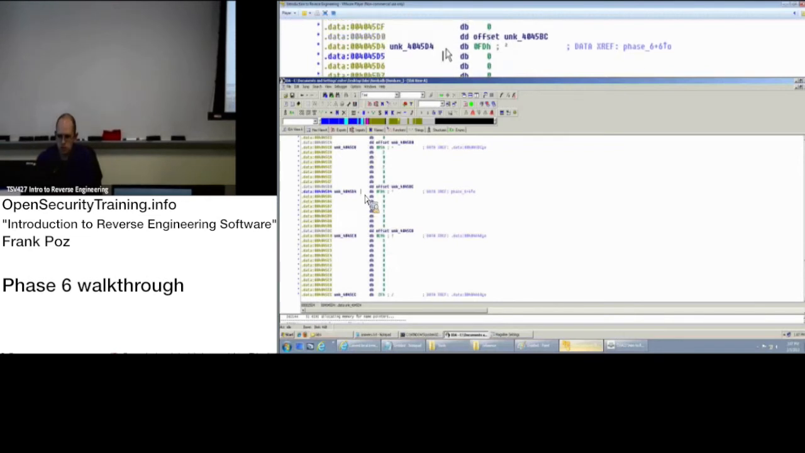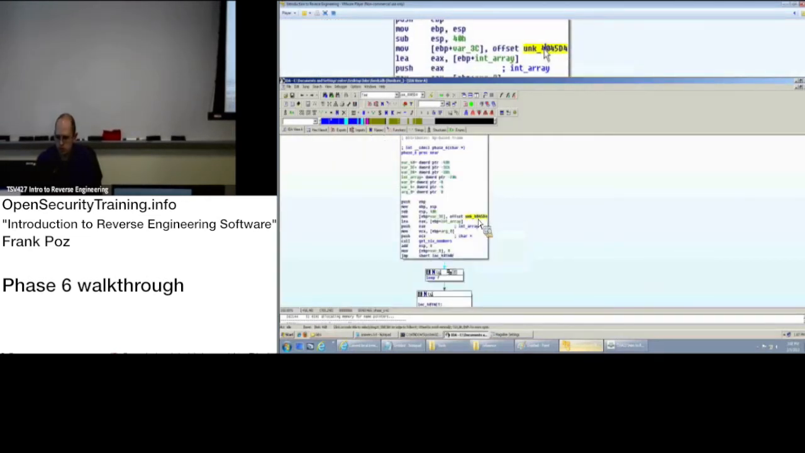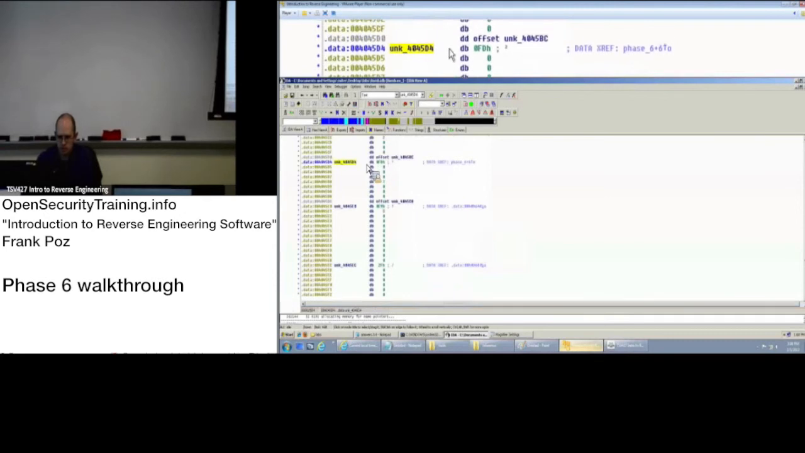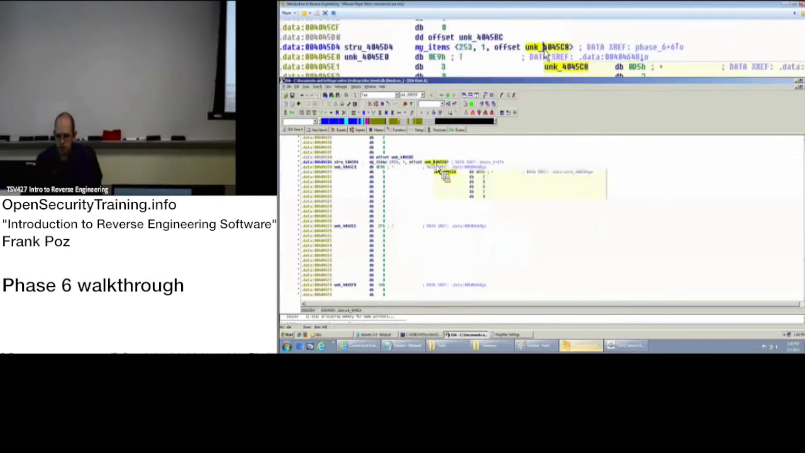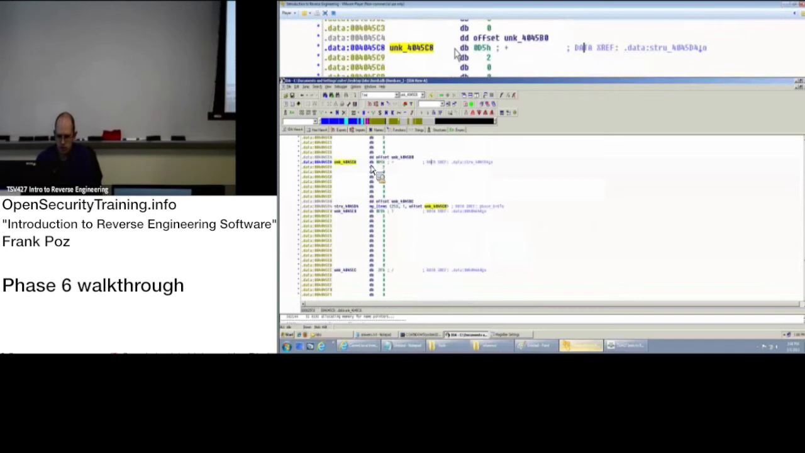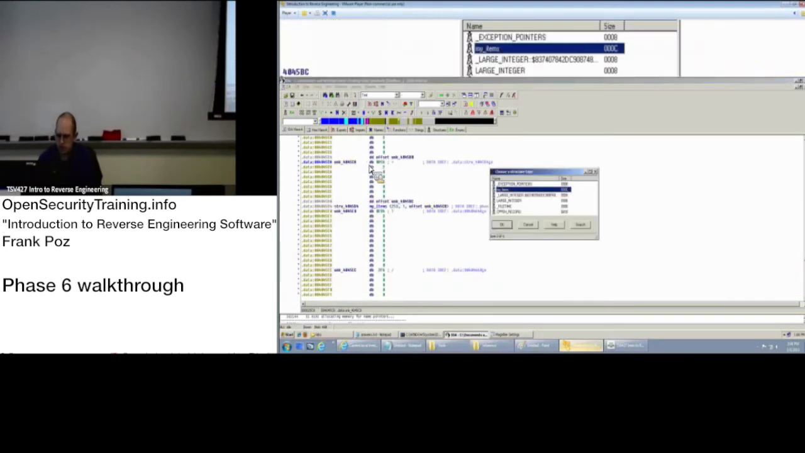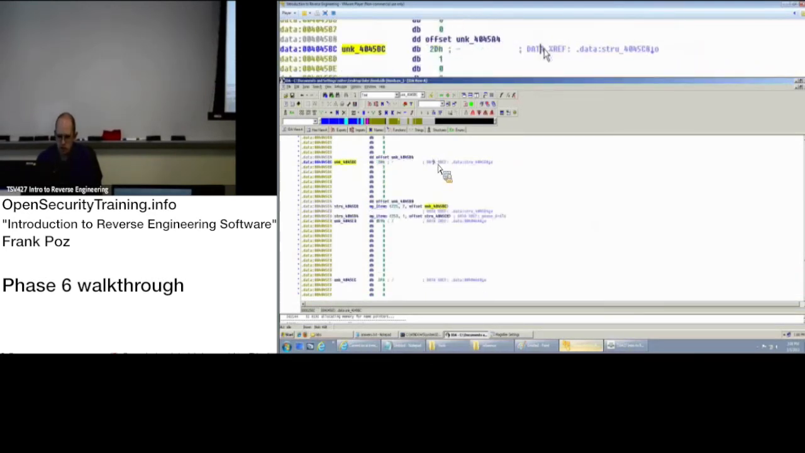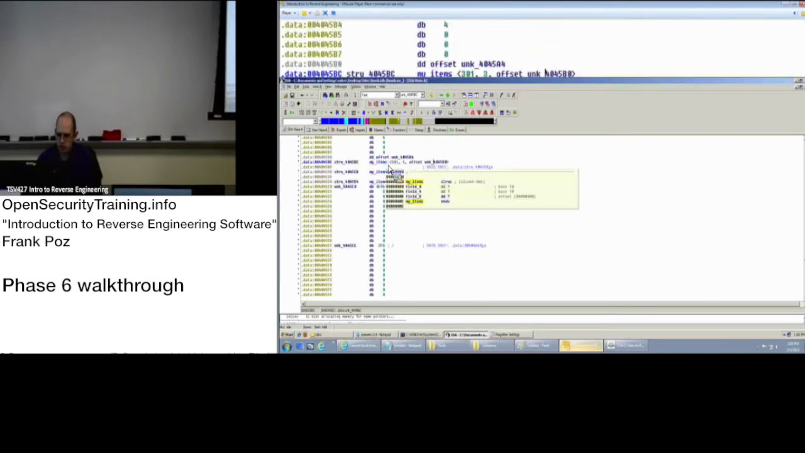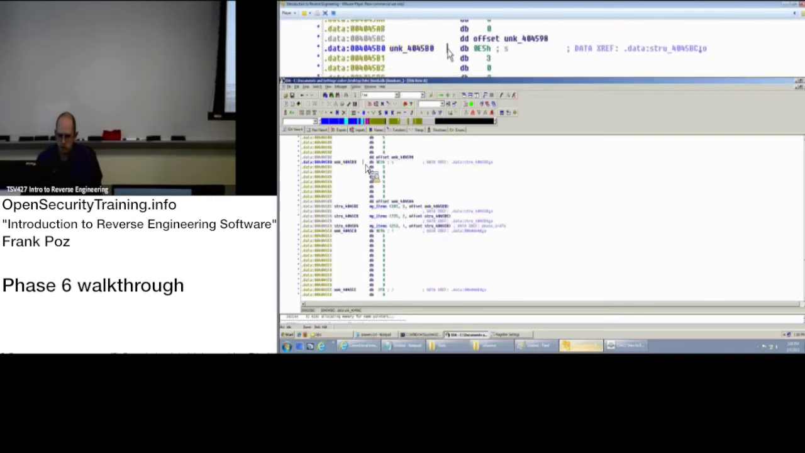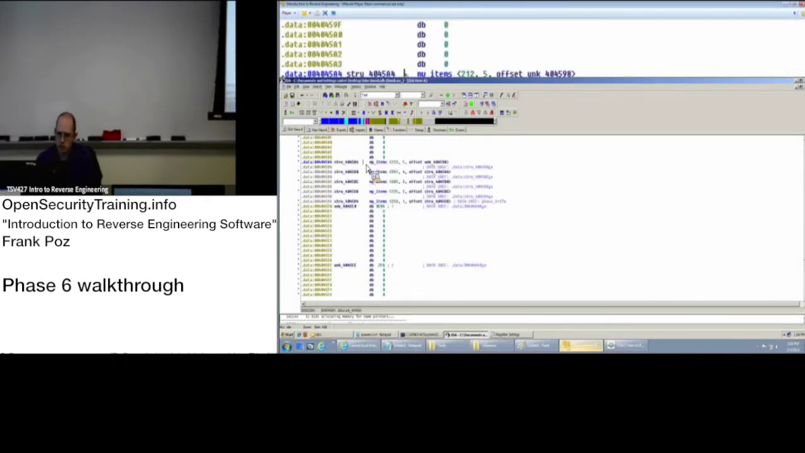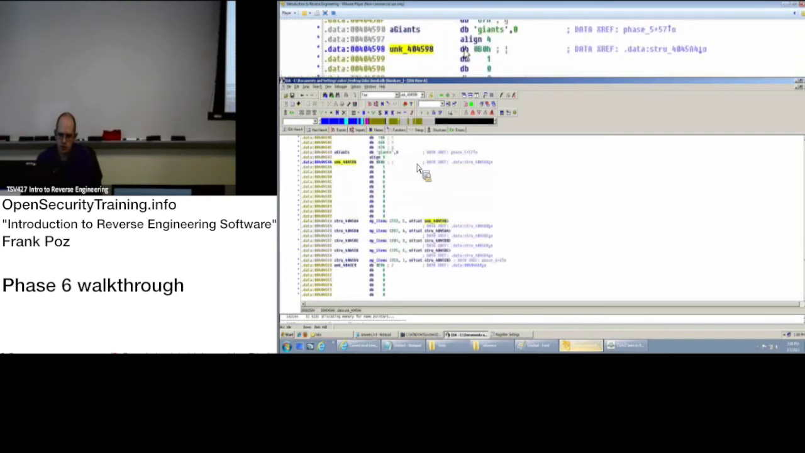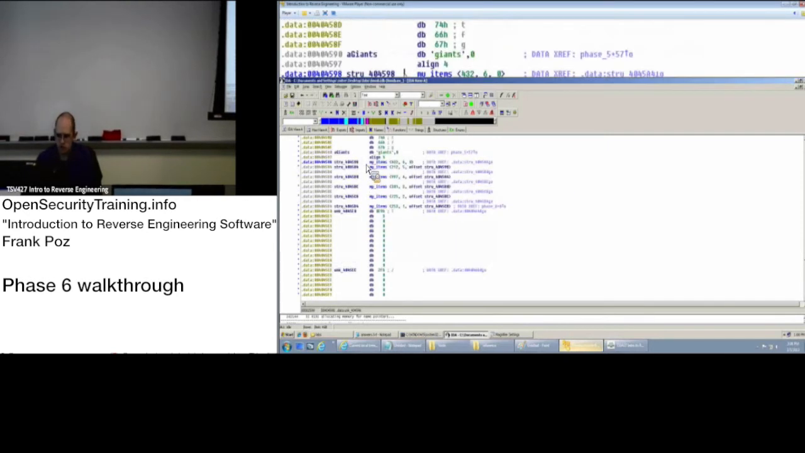Where were we? Let me make sure I go to the start of that. We're going to apply that with alt Q, my items, and OK. And I'm going to take a look at where that next one is. I will alt Q that, my items, OK. Go to the next one. I'm just going to do that for all of these until I reach the end of my linked list, which I'll know when I reach a null value instead of an offset. There we go.